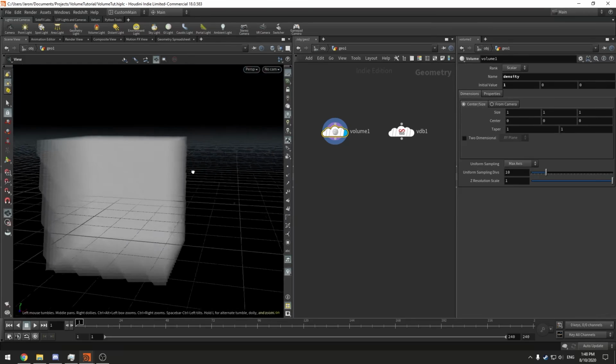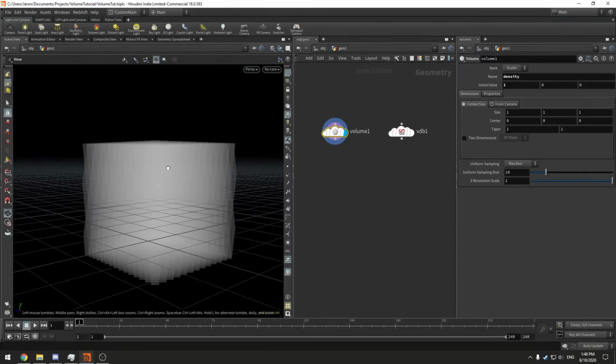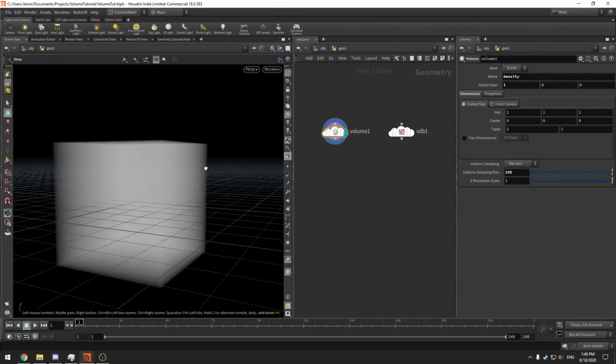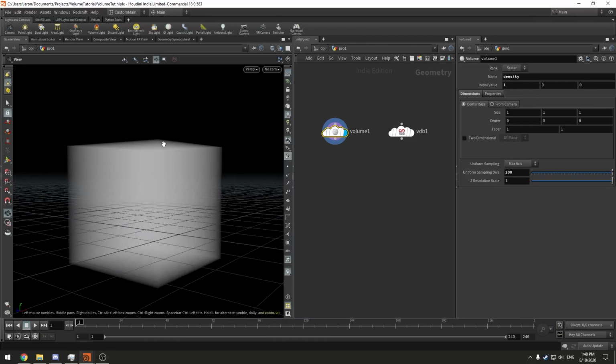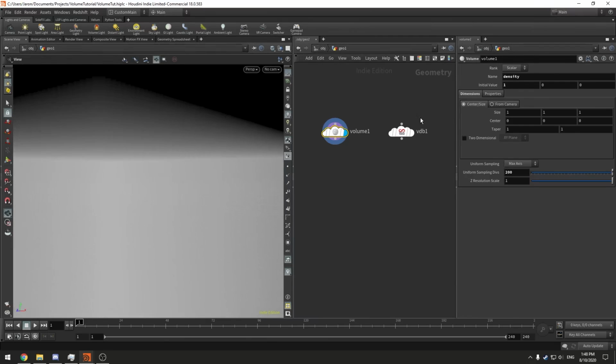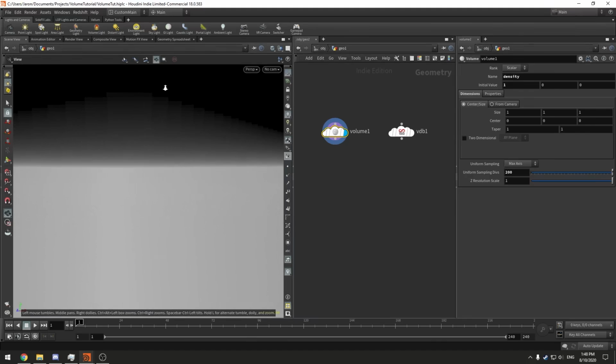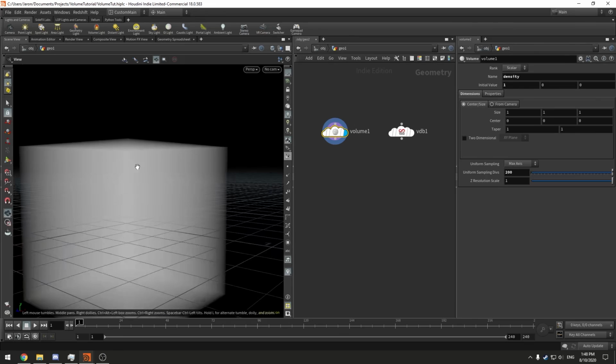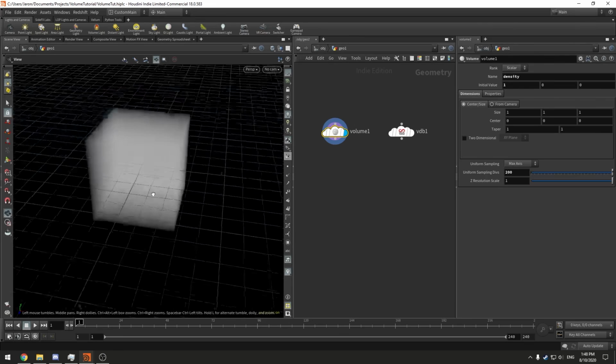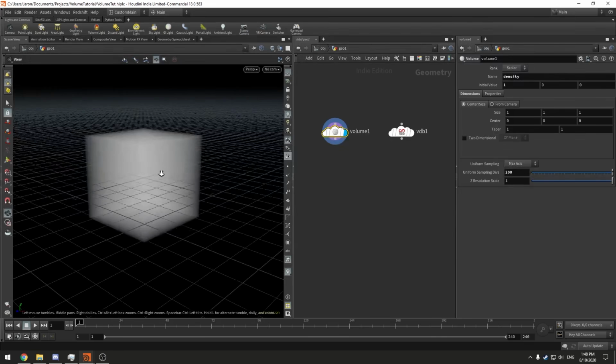You can see that it is quite a poor resolution. So we tend to go to 200, and now we get a much finer resolution, as you can see. If we go really close into it though, we can start seeing the actual cubes taking shape. So that's just a quick overview of voxels.